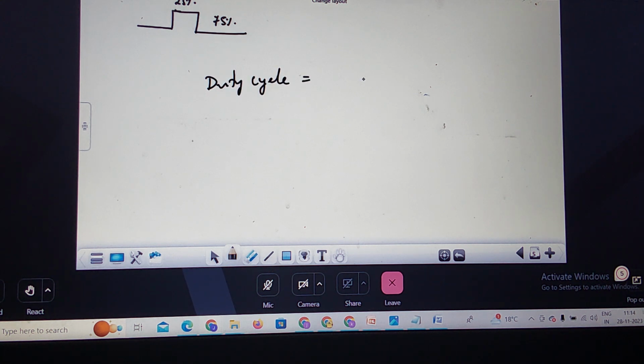Duty cycle is equal to what? Maximum number of T on divided by total time period. Now I want a clock with a 25% duty cycle, which means 25% should be T on and 75% should be what? T off. So how to generate the clock for this? Is it T on should be 4 or T off should be 6?